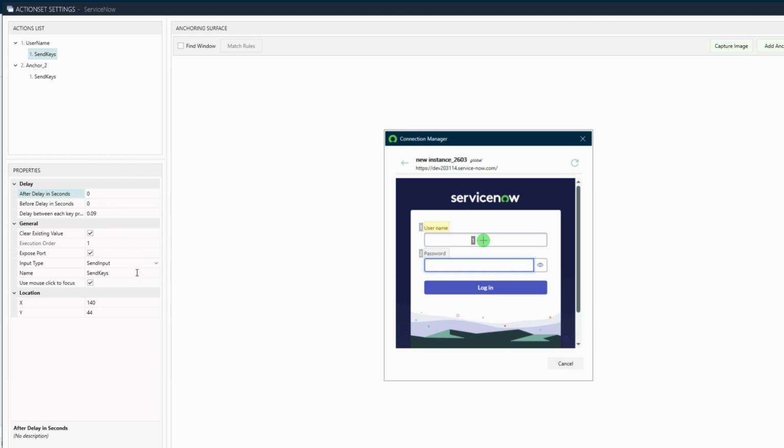So this is where you have to concentrate. If you want to have some delay before it enters, make sure you give a delay. So I'm just going to give a delay of 2 seconds, and after I'll just give a delay of 1 second. By default we have this 9 milliseconds. And also this can be useful, clear existing value. When you have some value which is already written on username and you want to overwrite your value or clear your existing value, then set it to true.